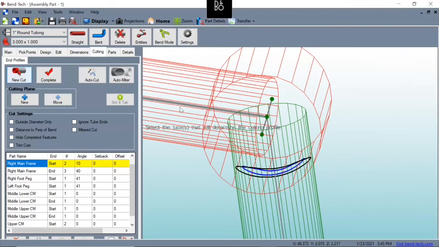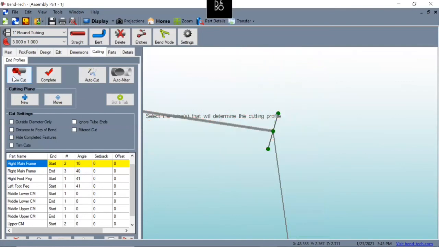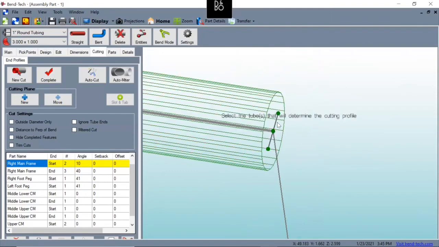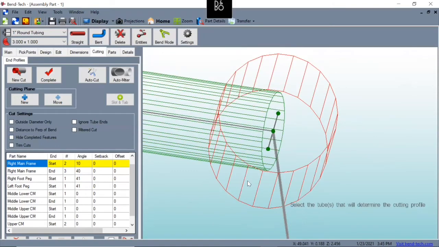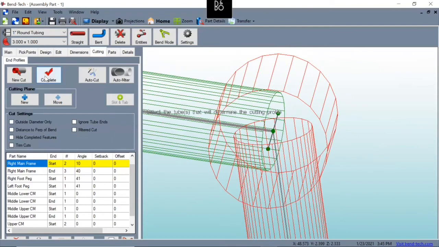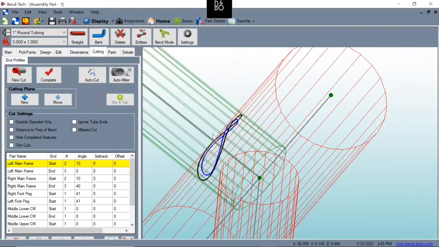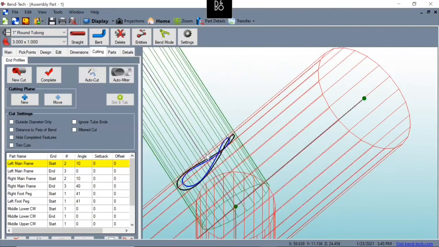So let's do another one. Let's do this other side. So new cut, I've got to select that tube, our head tube, and this tube, and hit complete. And again, it created our cutting wrapper for us. Makes that so much easier out in the shop.